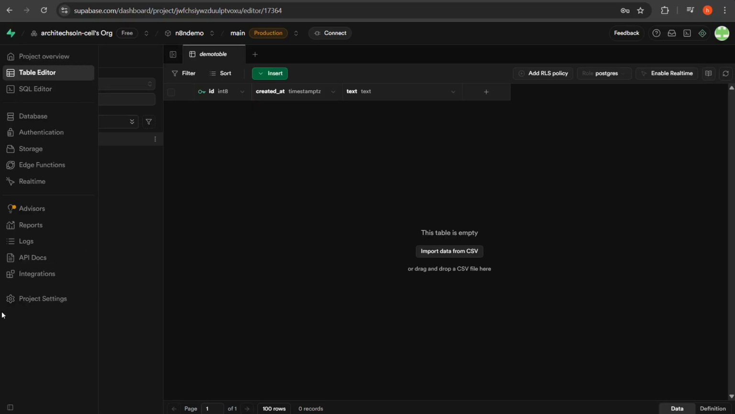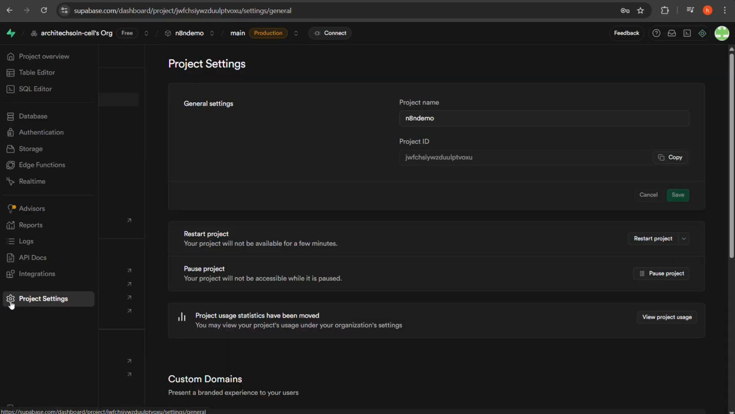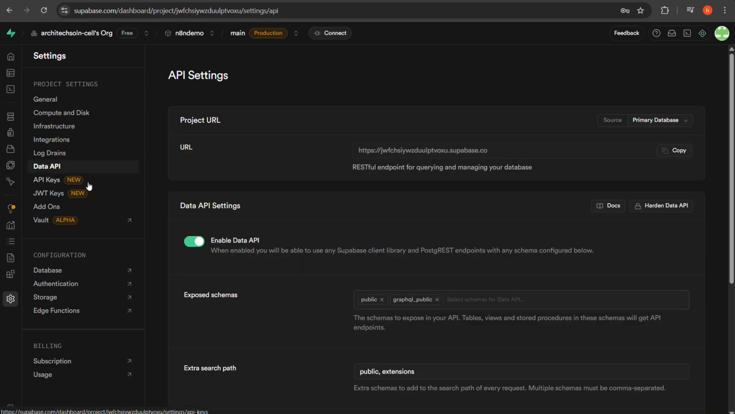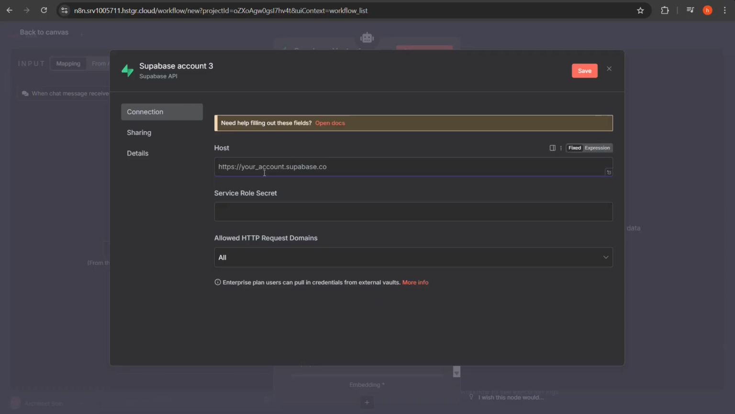So all I have to do is go back into Supabase. I'm going to go over all the way down to settings. In here, I'm going to scroll all the way down on this left hand side to data API. And then right here, this project URL is actually our host. So I'll click on copy. We'll go back into n8n and we will paste the host right there.